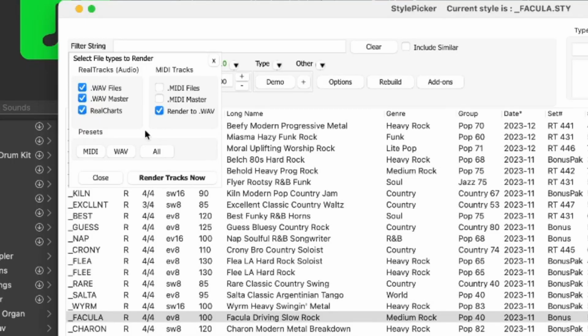And then there are some preset buttons here, which just automatically put checks for a few different scenarios. MIDI just puts a check beside all of the items that would actually create MIDI files. Wave puts a check beside all of the options that give you audio, as well as real charts, which is MIDI, but could be used to display notation along with the audio. And all just puts a check beside everything.